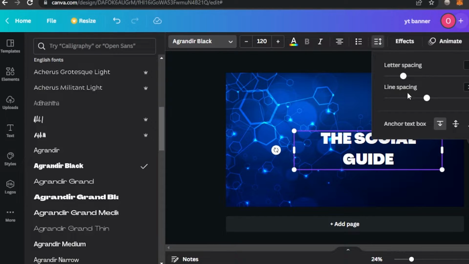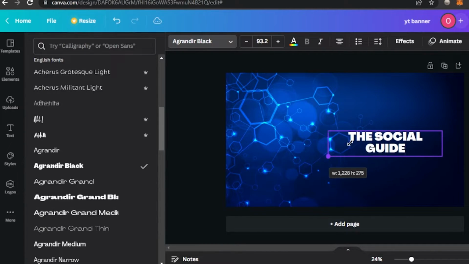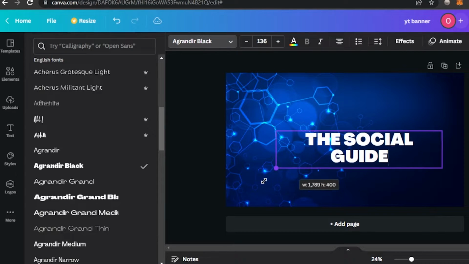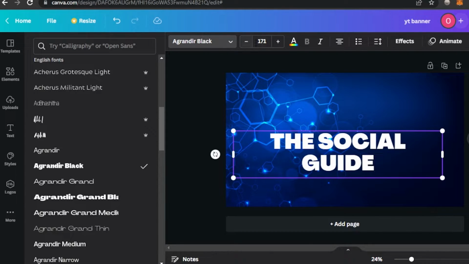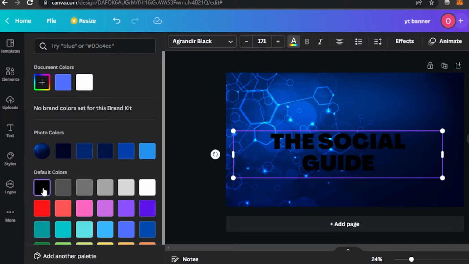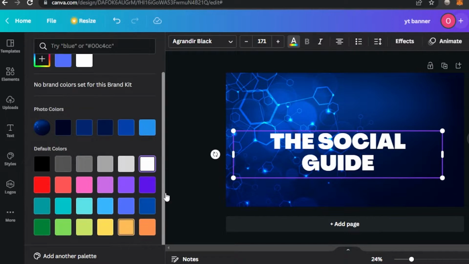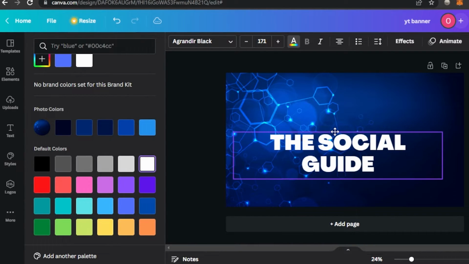You can see we can go to this section, and I'm going to decrease the line spacing. Then we have the size. I'm going to increase the size. We can increase and decrease by just moving our mouse, or we can use this option here. Let's change the color for our text here. If you want to change the text color to black, you can select the color from here. We have white, and then we have some of the other colors. I think the white actually looks good on the color that we have.